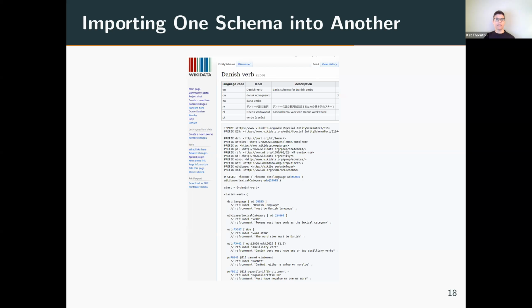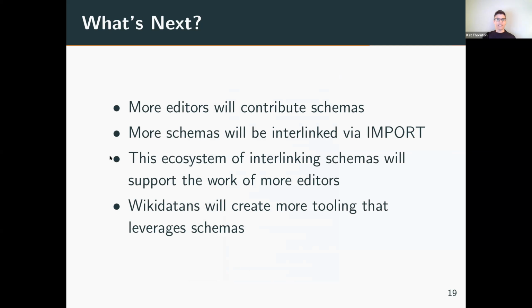If you browse through the schemas that have already been contributed, you'll see that quite a few are already making use of import. And so in this way, we already have a web of interlinked schemas. And of course, there is still plenty more work for us all to do. So what's next? More editors will contribute schemas. More schemas will be interlinked via import. This ecosystem of interlinked schemas will support the work of more editors. And Wikidatans will create more tooling that leverages schemas.